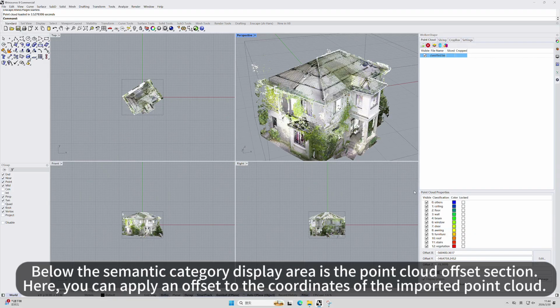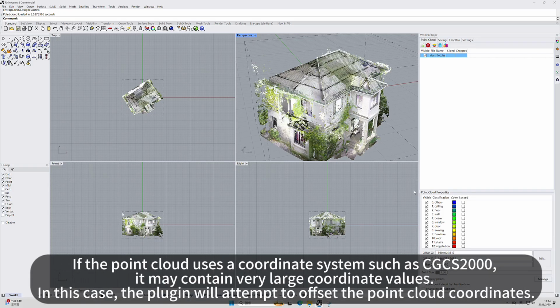Below the semantic category display area is the point cloud offset section. Here, you can apply an offset to the coordinates of the imported point cloud. If the point cloud uses a coordinate system such as CGCS2000, it may contain very large coordinate values. In this case, the plugin will attempt to offset the point cloud coordinates.